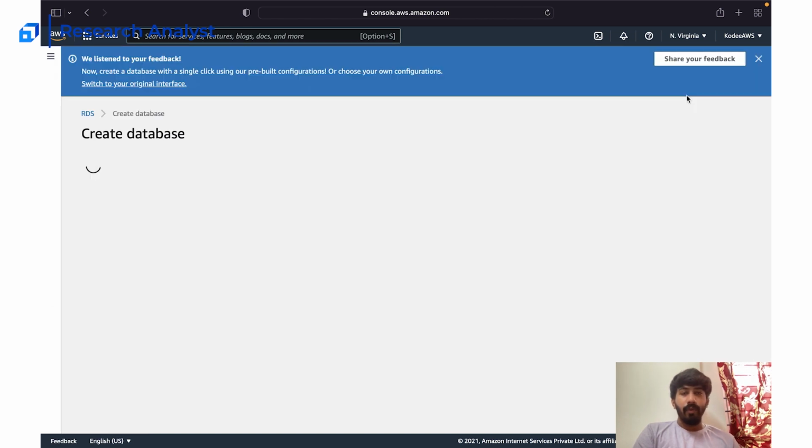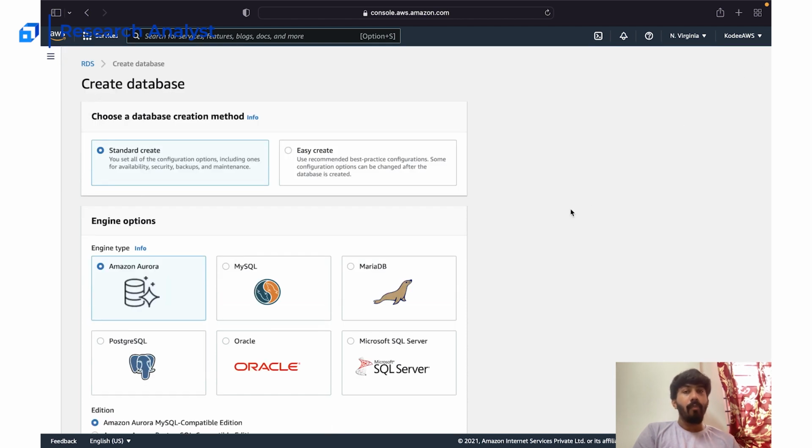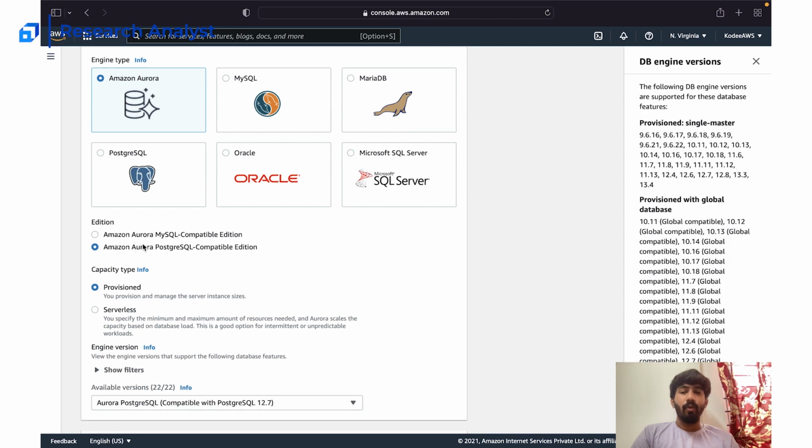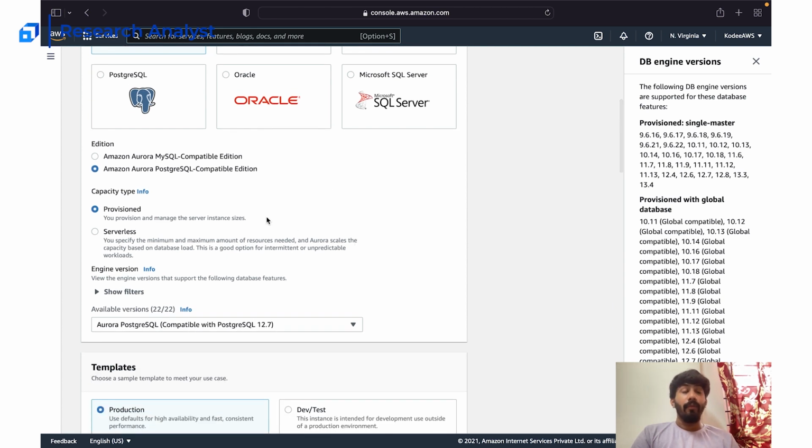So let me show you how you can start creating an Amazon Aurora database. I'm not going to create one. I'm going to show you how to create it, but you can create it if you want to. Again, go with standard create, select the engine type as Aurora. If you are familiar with PostgreSQL, go with PostgreSQL. If you are familiar with MySQL, go with MySQL. Then select if you want it provisioned or serverless. You specify the minimum and maximum amount of resources needed, and Aurora scales the capacity based on the database load. So this is a good option for intermittent or unpredictable workloads.